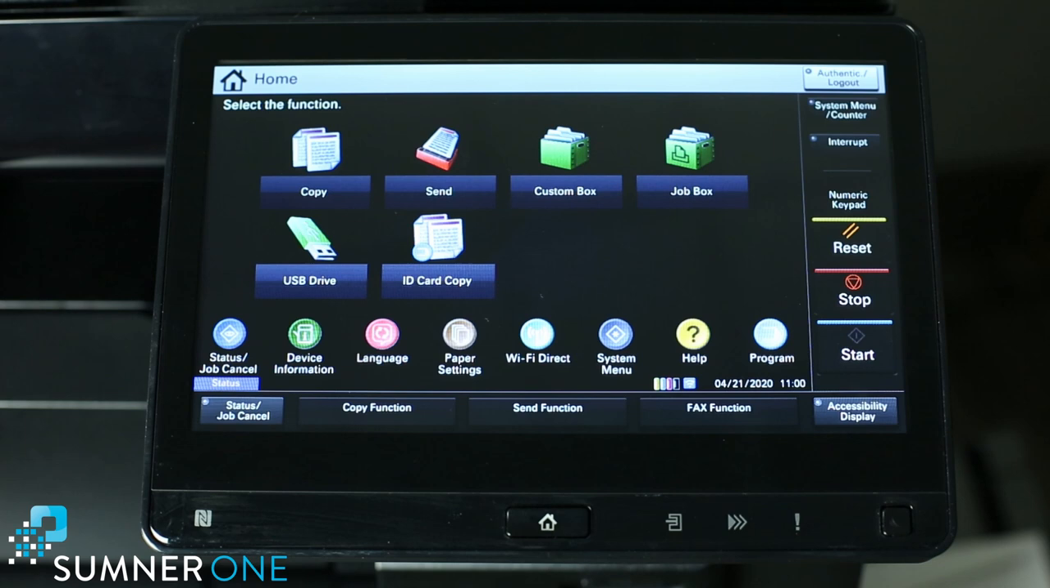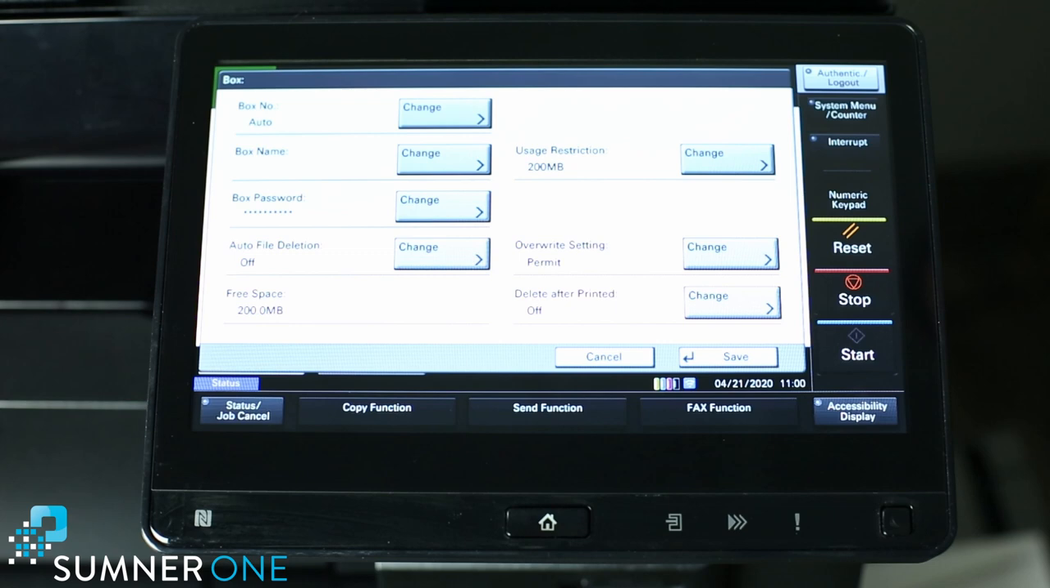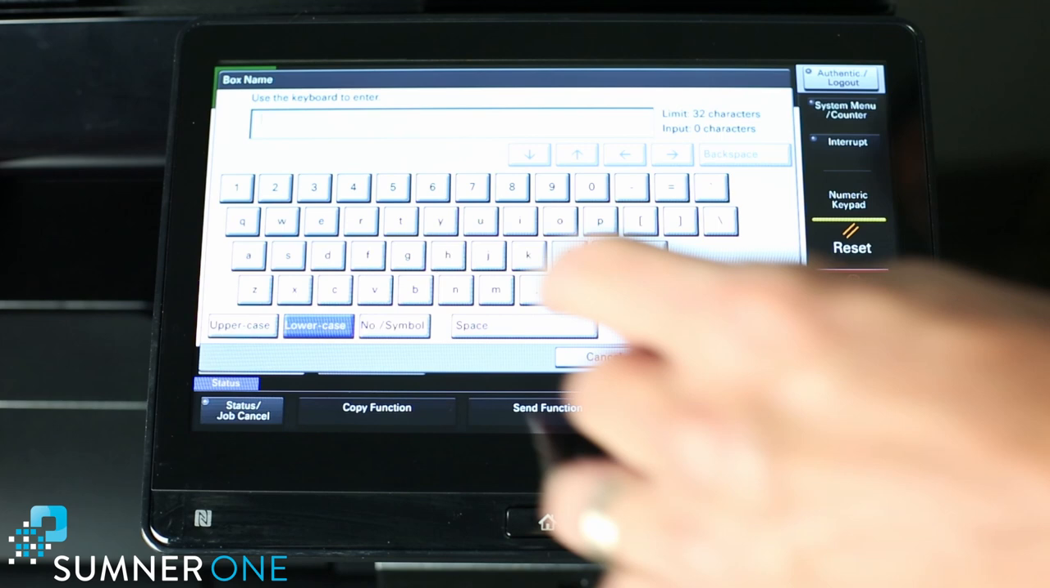Custom box. Add edit box. Here we touch add. Here we'll enter a box name. Change. I'll type in test.